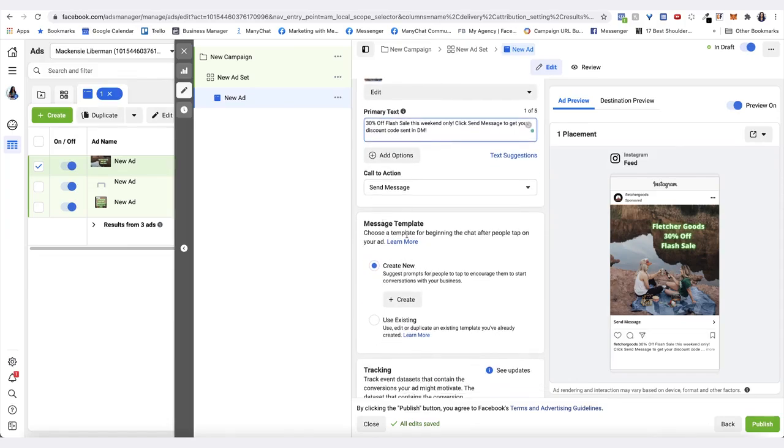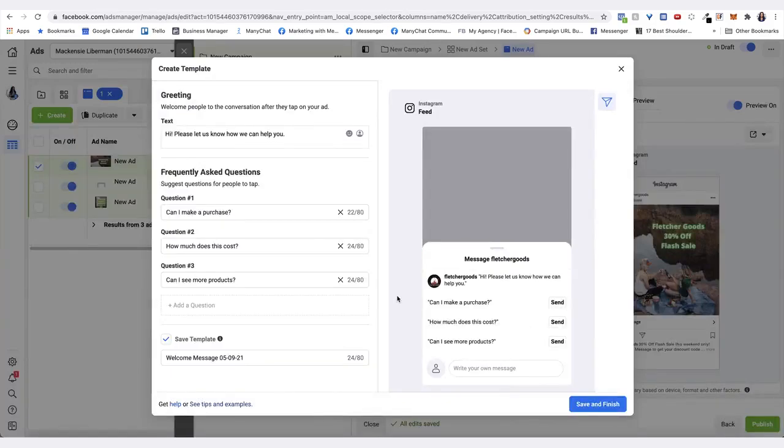And then for the message template, if this is the first time that you've used this type of campaign, then you'll want to create new. If you've already created a previous campaign, click on use existing. But in this case, we're going to say plus create to create a new one. And then this is the default of what it gives you.